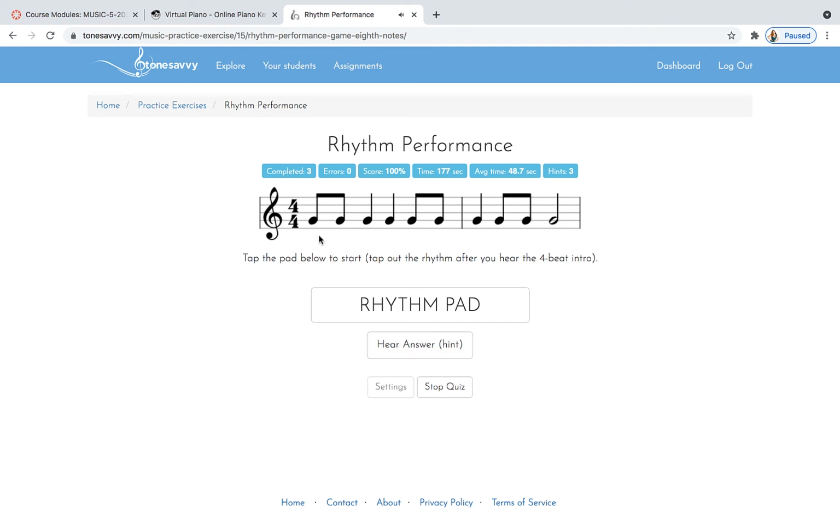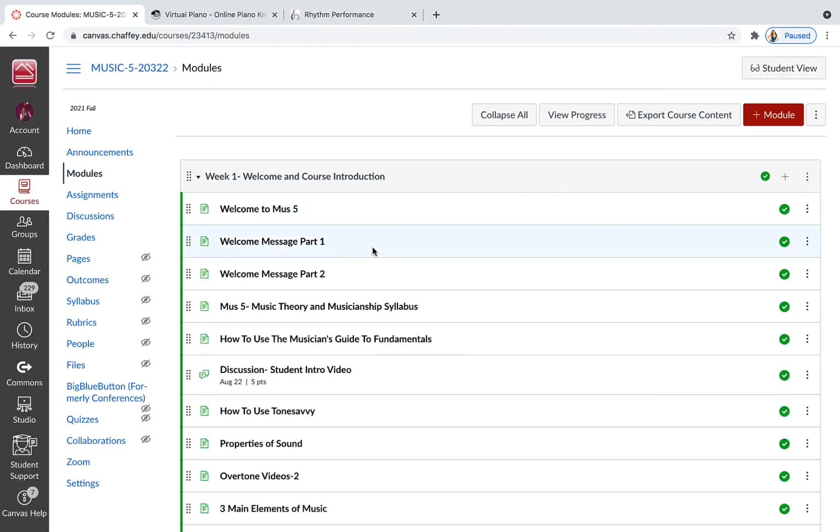2, 3, 4. 1 and 2, 3, 4 and. 1, 2 and 3. I think I can tap that. 1, 2, 3, 4. 1 and 2, 3, 4 and. 1, 2 and 3, 4. So if you can navigate these exercises successfully, it demonstrates to me that you can read rhythms.